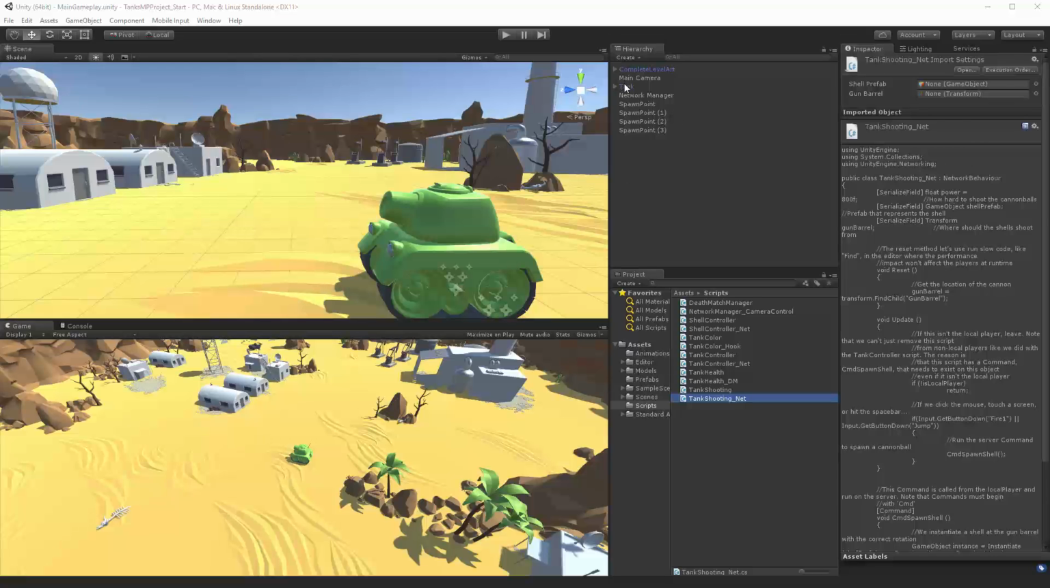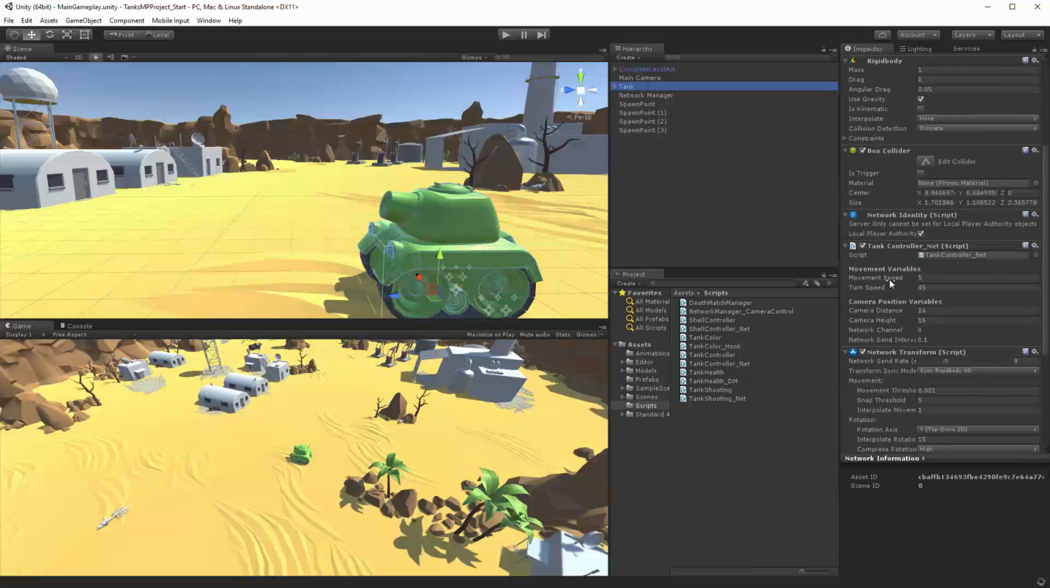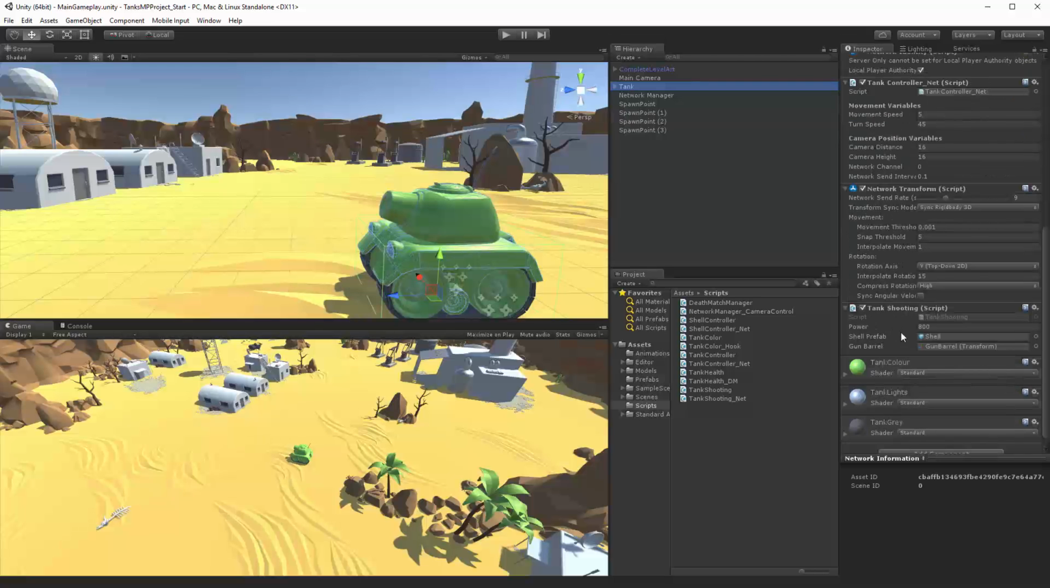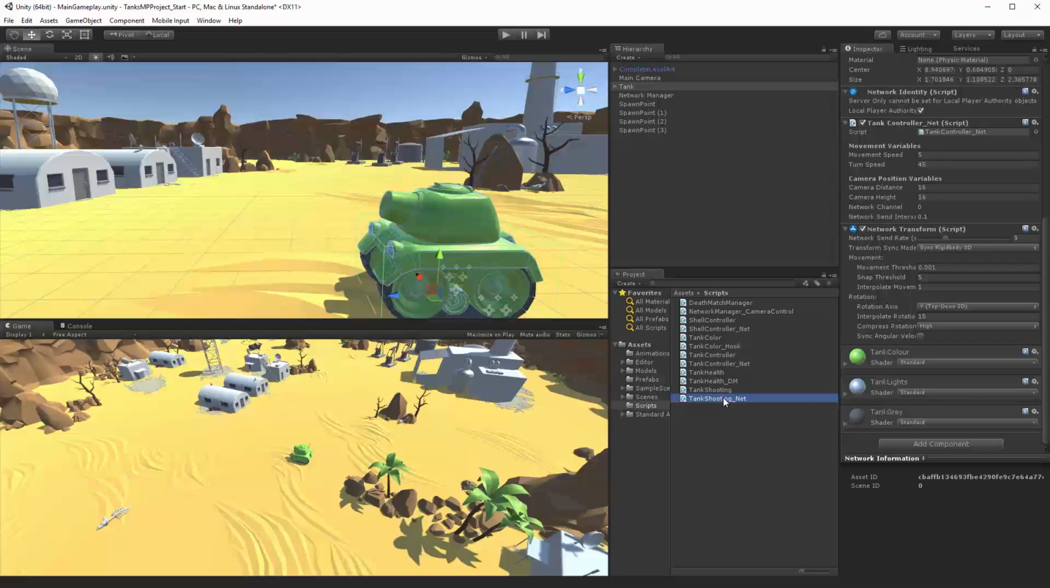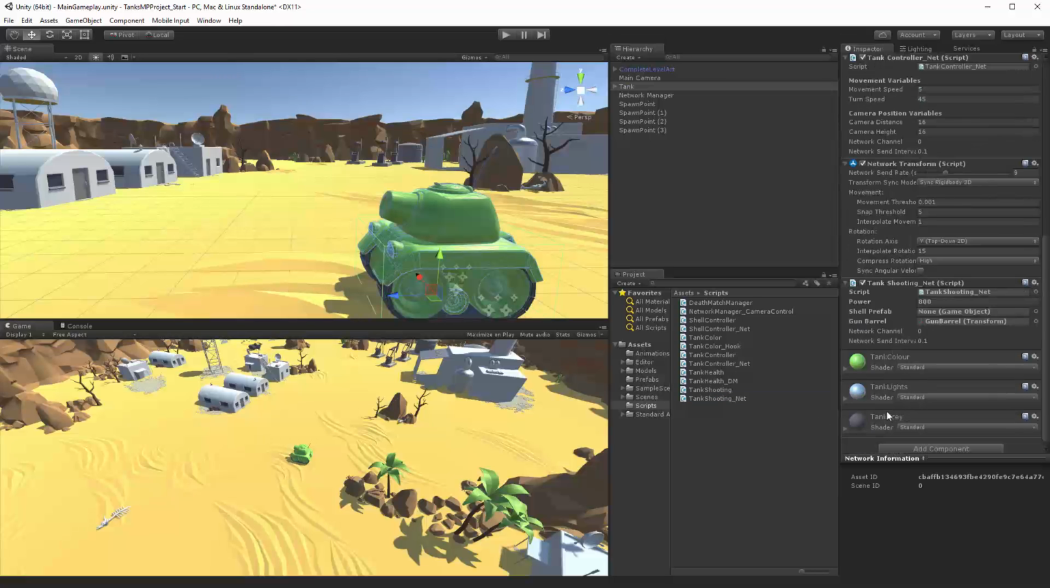And so on my tank, I'm going to go ahead and remove my tank shooting script. Goodbye. And we're going to add the tank shooting net script. Again, we need to say, hey, what's our shell prefab? So I'll just put shell on there, and there we go. All right. So now what I want to do is I want to go ahead and tell basically the shell how it's going to update.